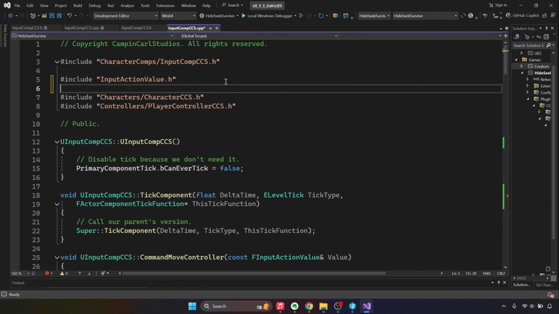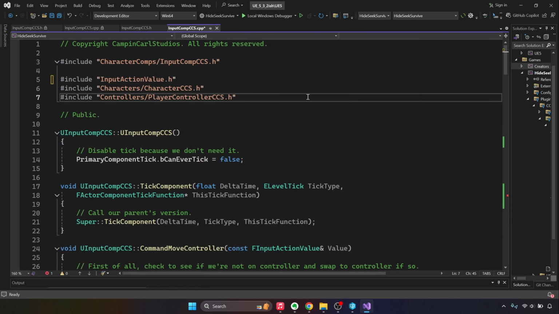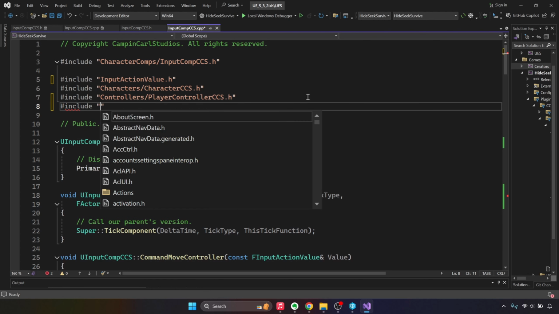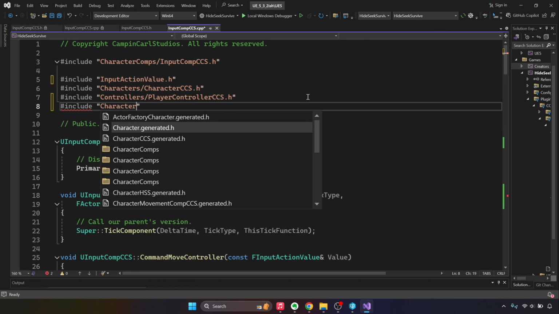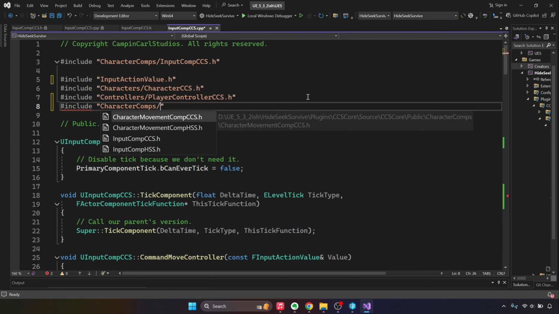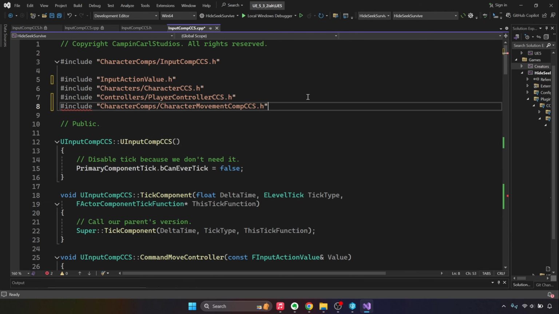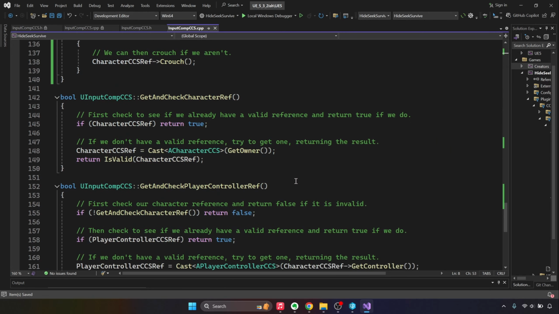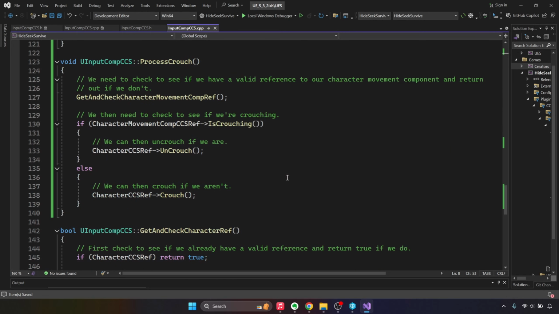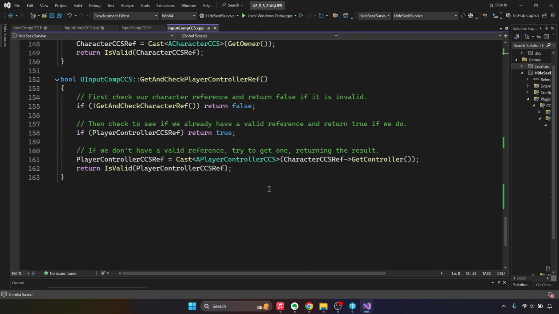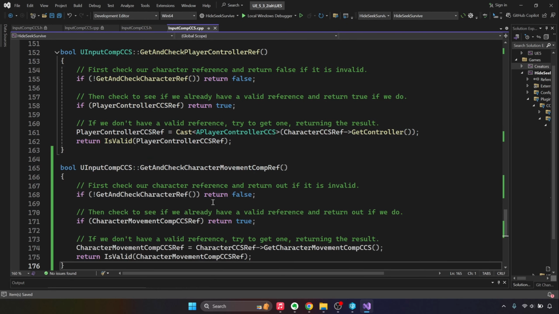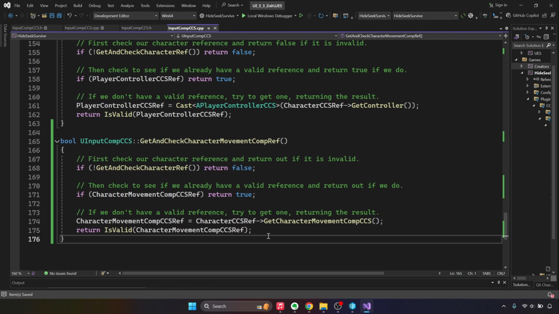Alright, and so at the end here, we're going to add the include for our character movement comp CCS. And you can use the little folders. Makes things a little easier. Alright, so there we go. And one last thing, we have to put in our get and check for the character movement comp. So it's going to work pretty much exactly the same as the other ones do.